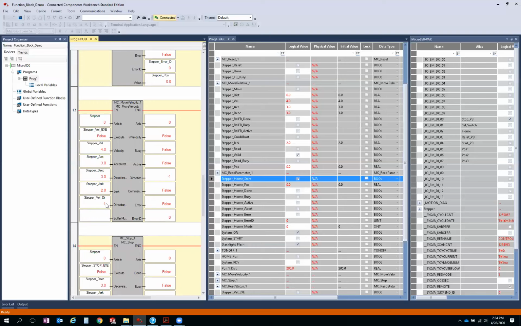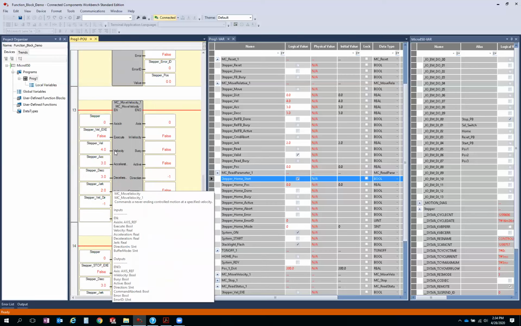So if we had been going in a positive direction and then we initiated this function block, it would continue to go in a positive direction, as well as if it had been going in a negative direction and then this function block for the move velocity had this selected as 0, it would continue to go in the negative direction once it was executed.